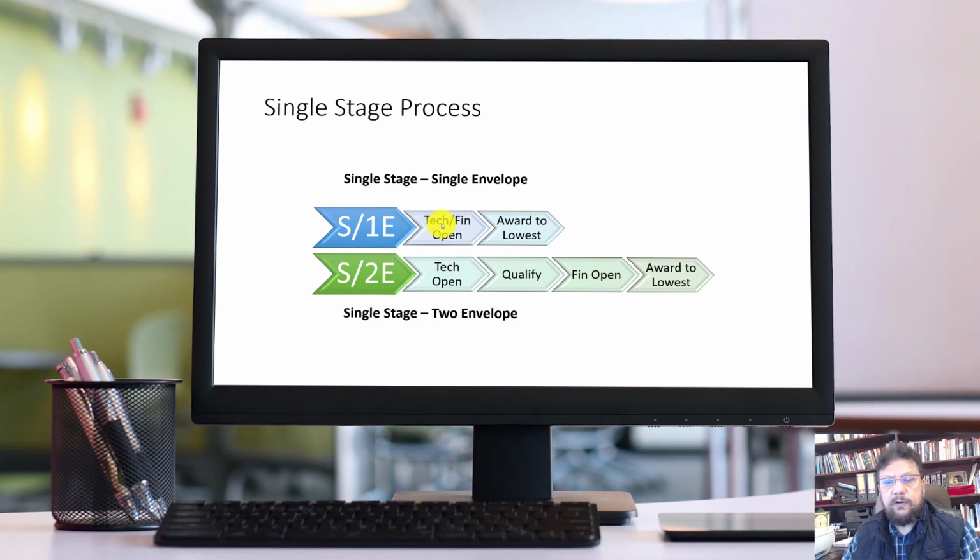So it's very straightforward, but it's going to be used for procurements that are very standardized, commercial off-the-shelf commodity items.